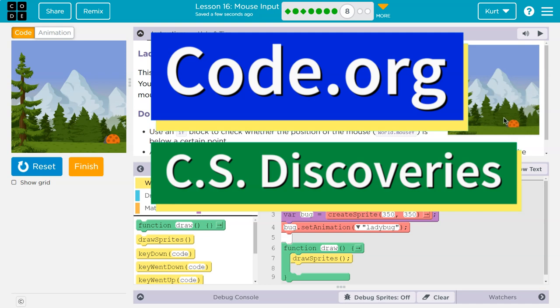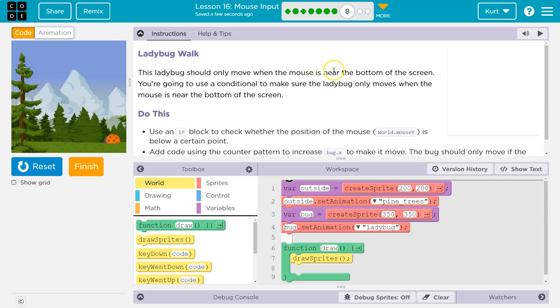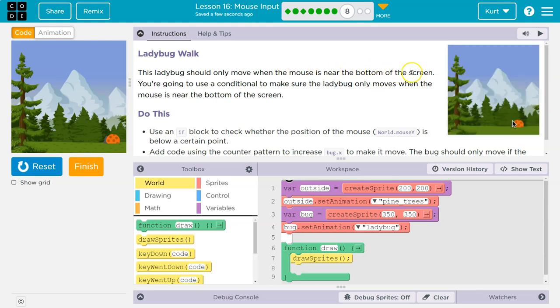This is code.org. Let's see what we're doing. Ladybug walk. This ladybug should only move when the mouse is near the bottom of the screen. You're going to use a conditional, which is an if statement, to make sure the ladybug only moves when the mouse is near the bottom of the screen.